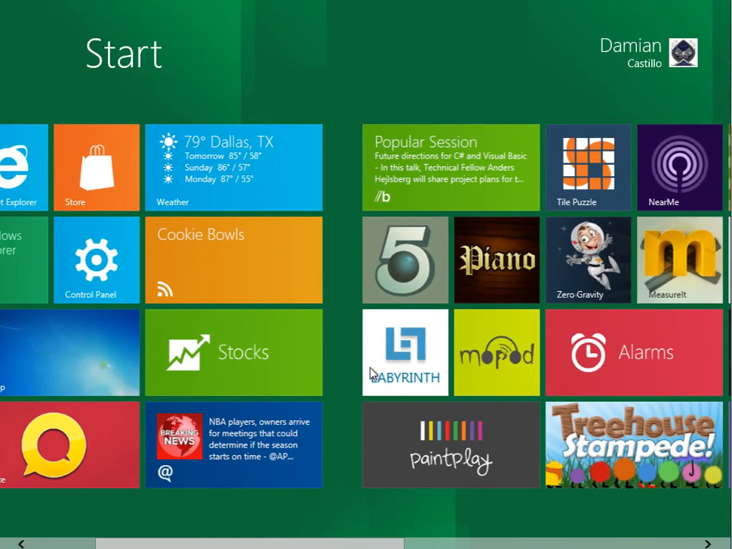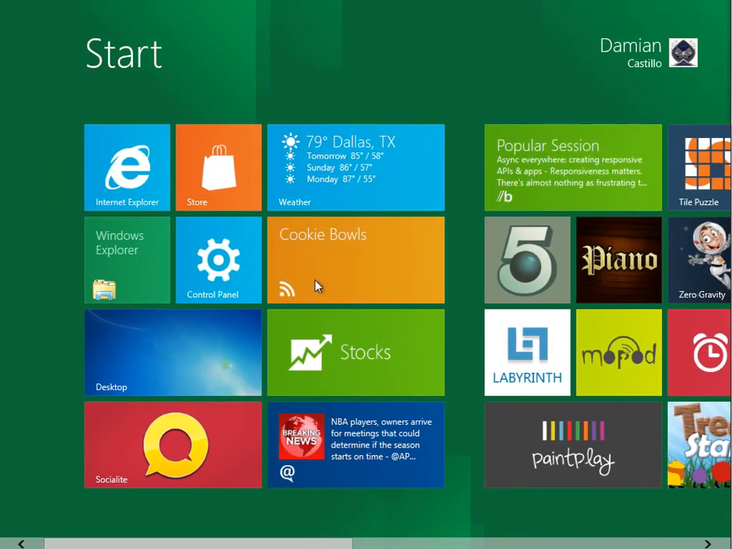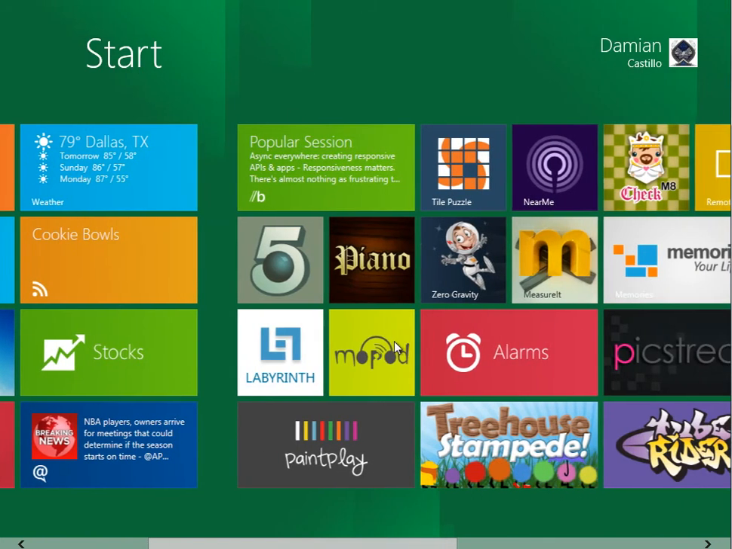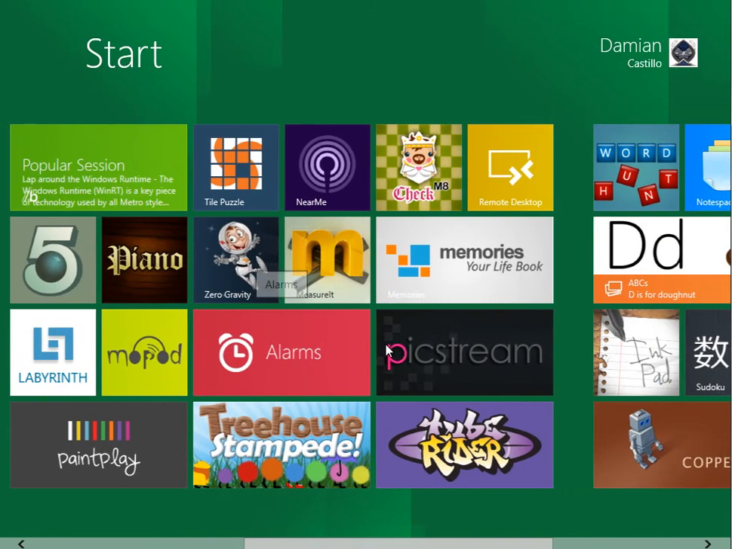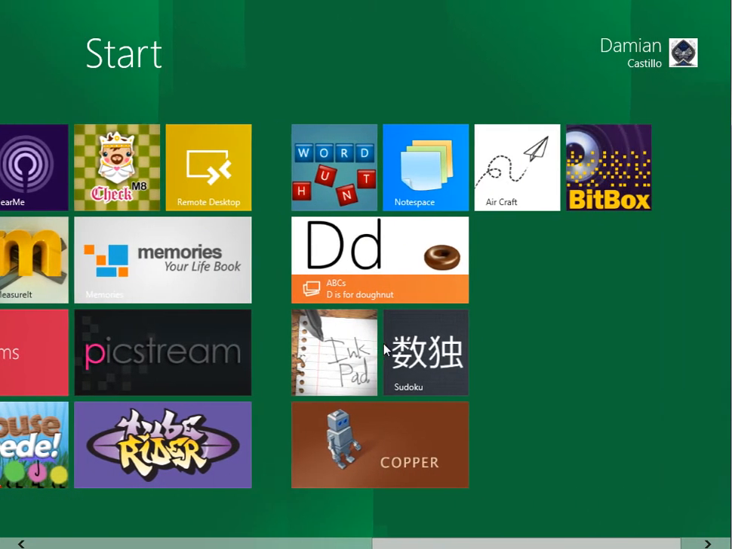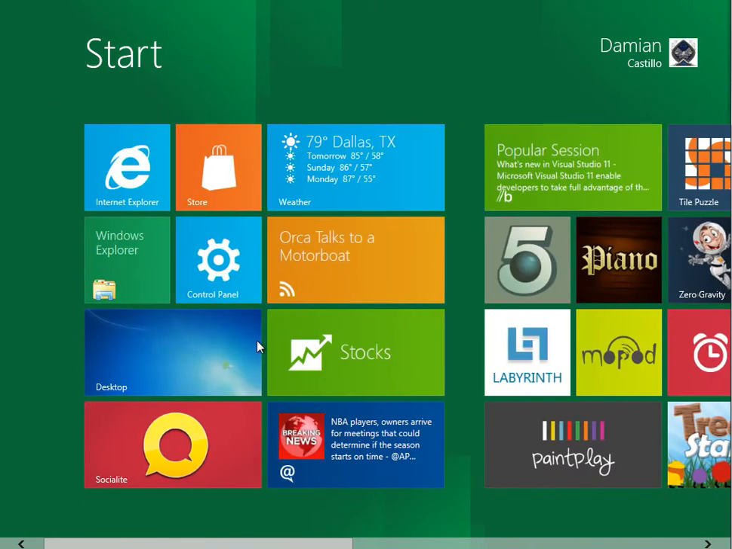It comes with these types of apps. I tried to set up some of my social stuff, and some of it works, some of it doesn't. It's just going to take some getting used to.